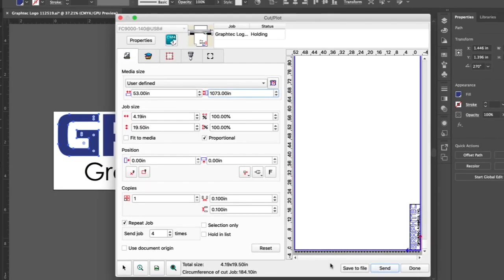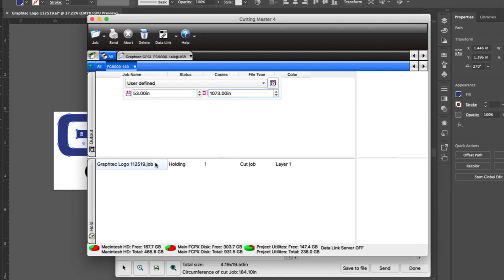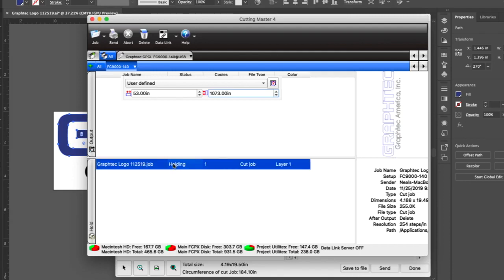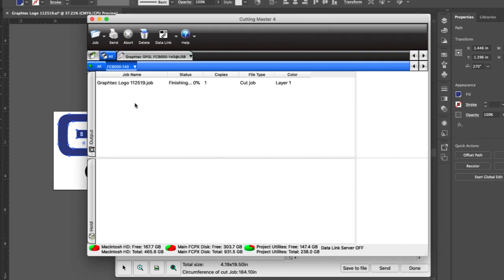Let's send the job again, but this time we will enable Hold on List to demonstrate how it works. We can now click Send again, and then switch to the Cutting Master 4 queue. Here we can see our job on hold in the queue. To send the job to the cutter, we just have to click on the Send button at the top, and the job is sent.